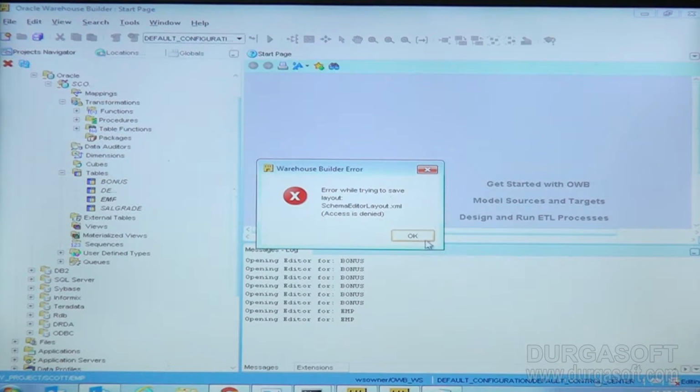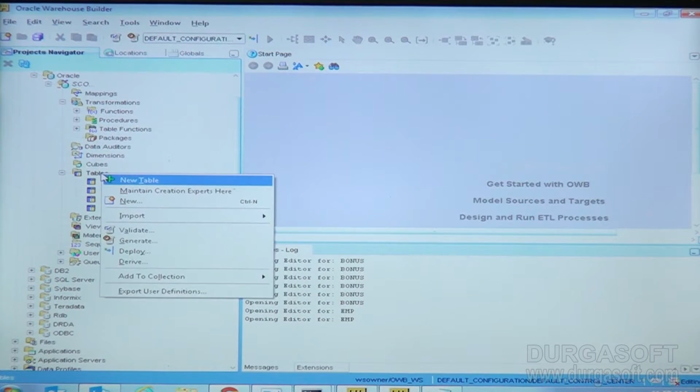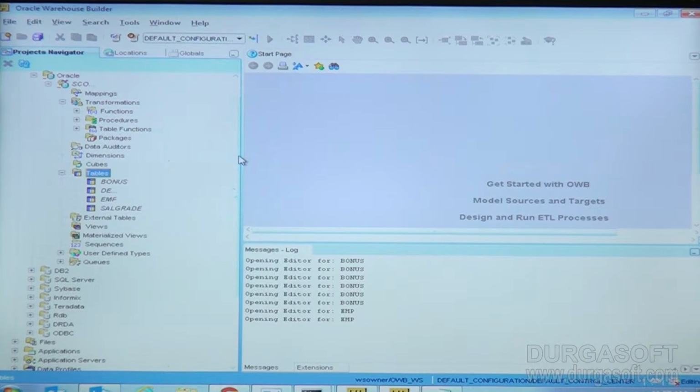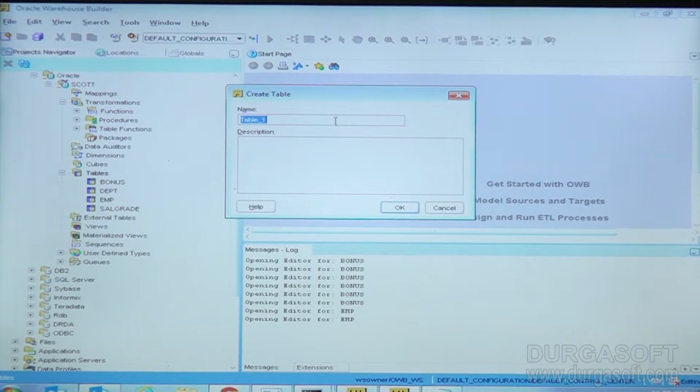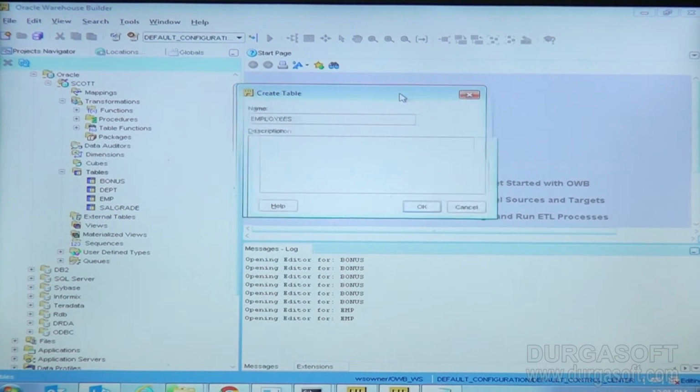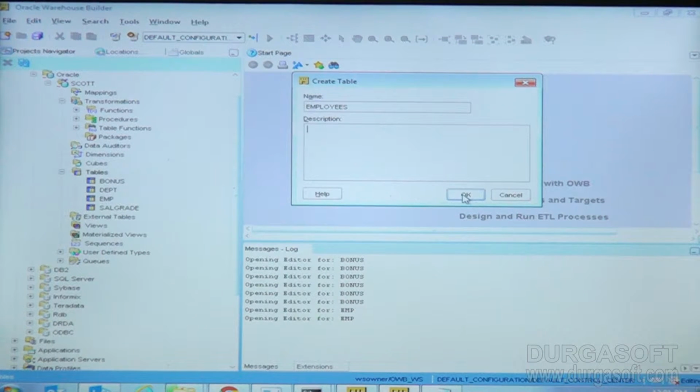So let us say I want to create a new table, and I want to copy the employee information into that table. Here I am creating a new table in the warehouse builder itself. I am not taking the table from the database. We can create from the database also, but we can do it here also. So here I'm going to create a new table, employees.